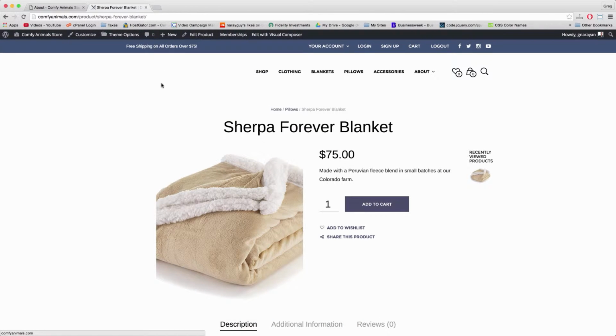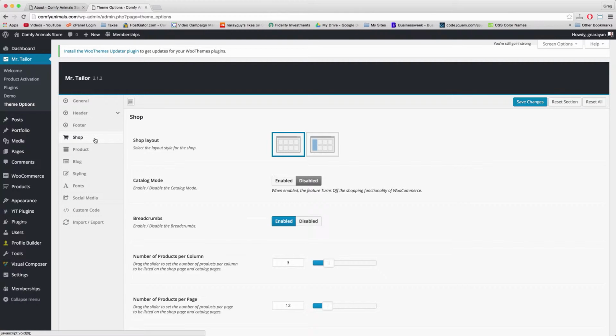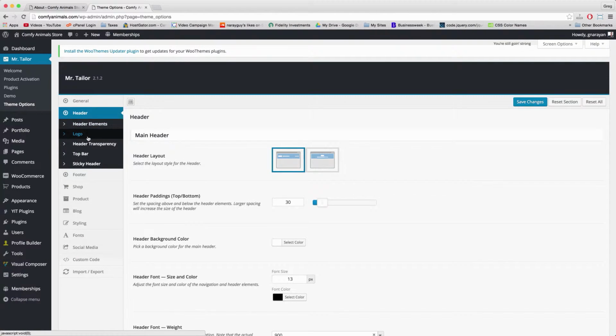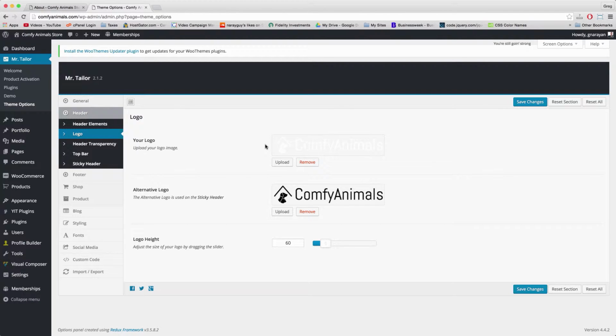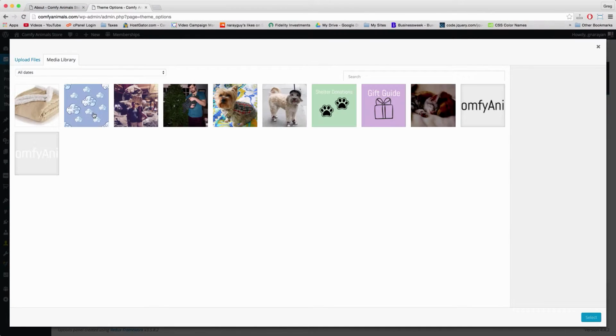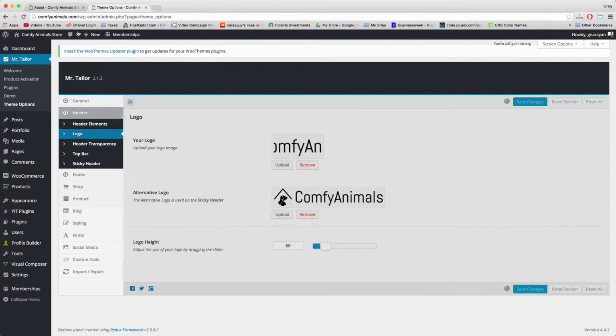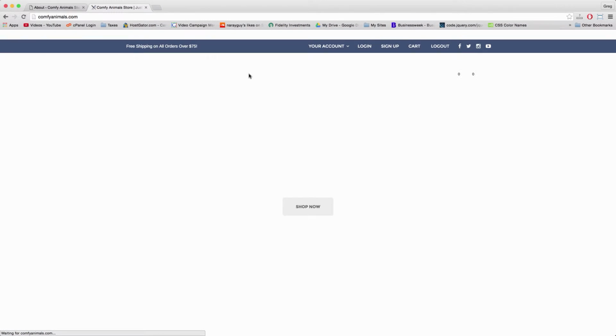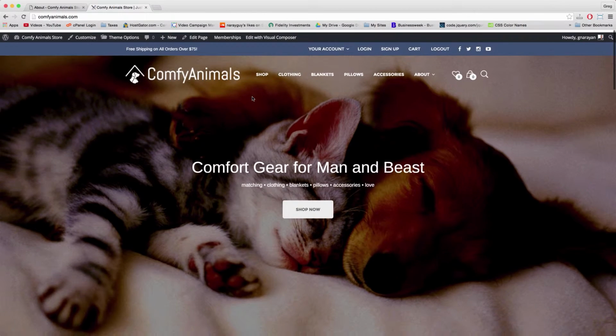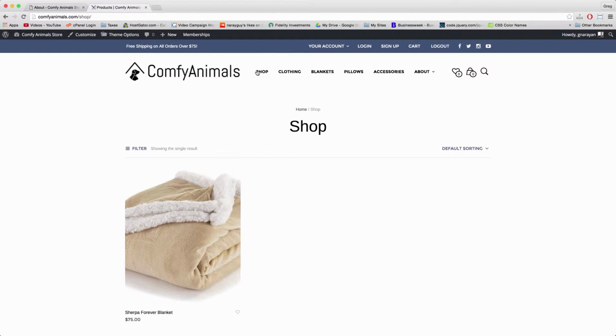And secondly, to get our logo working on the shop page and on the product pages, we need to go back to Theme Options, click Header, click Logo, and then we actually need to make your logo in this top section the dark version. So just click Remove and Upload, and let's set the Comfy logo dark version. Save changes. And now the white logo will still be working on the home page, but on the shop we'll have the dark logo. Great stuff.